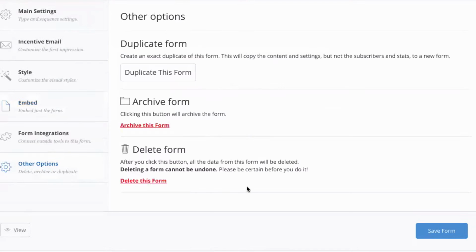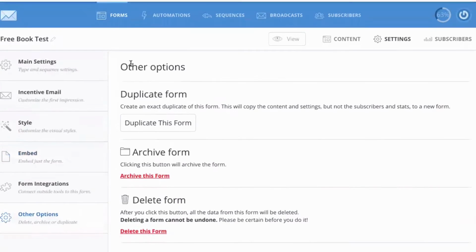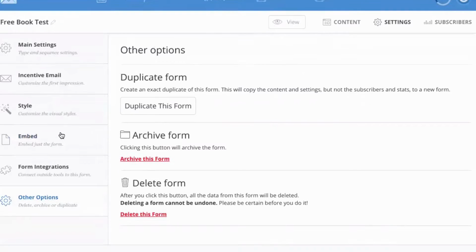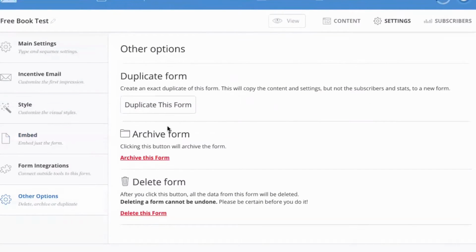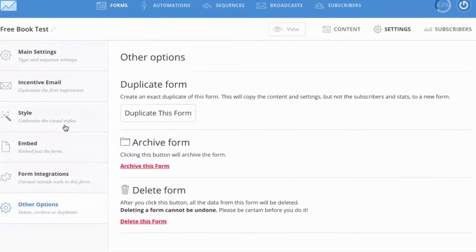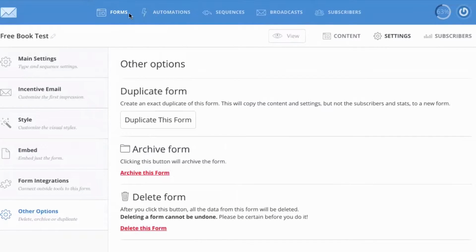I don't use these personally. And then once you get one form really good and running, you could just duplicate the form and change little settings there, which is pretty nice. So that is forms. That's the main thing you're going to think about.